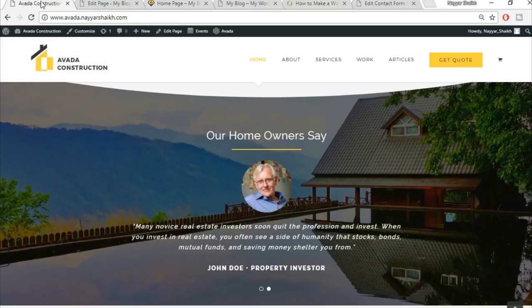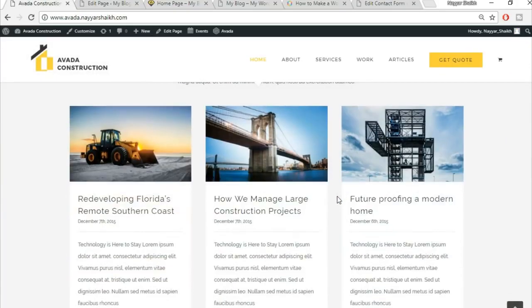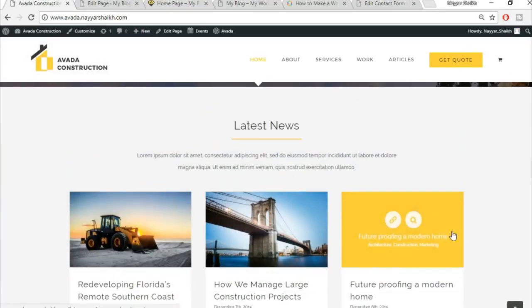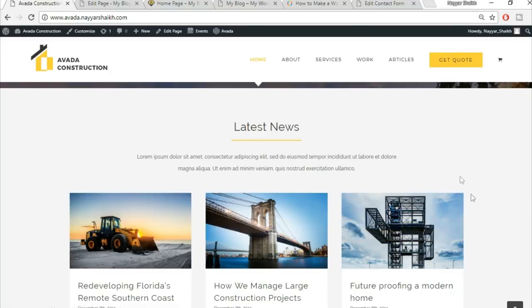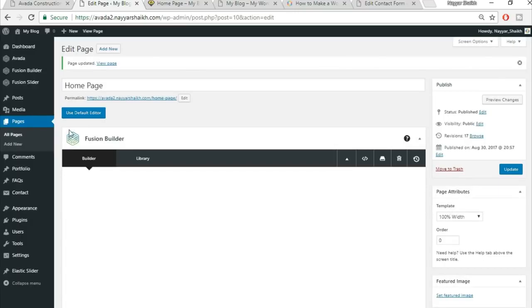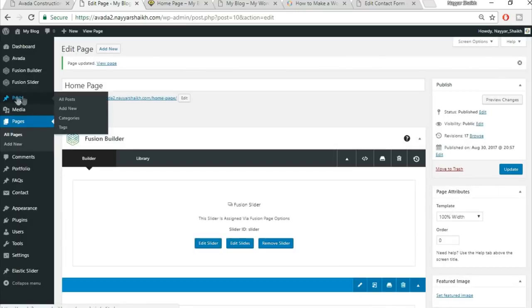Okay, now let's see what is the next section. Okay, this is the next section, latest news. These are basically our posts, our articles that we have written or we have typed. So before creating, we need to create some posts obviously. Okay, so again, come back over here. Now here you'll see this post option at the left hand side. Just hover that and click on this add new in a new tab.